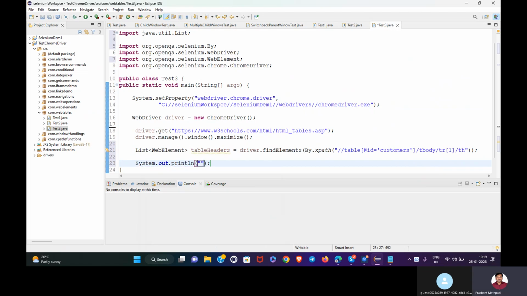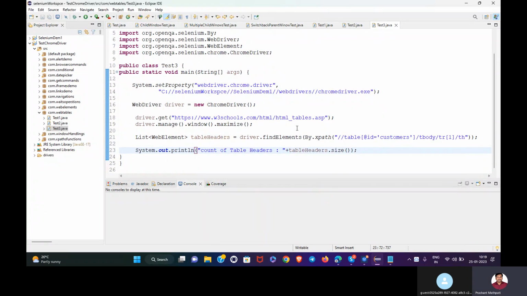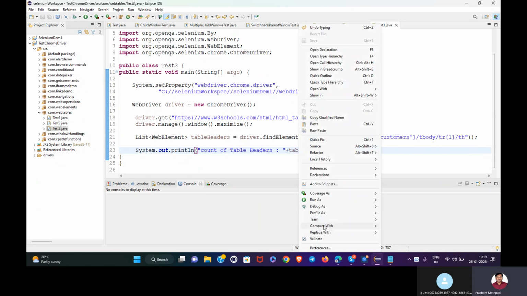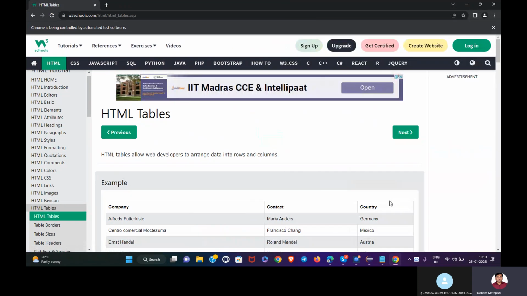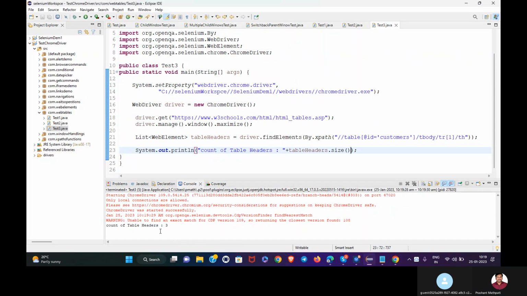Here I'm saying count. We need to say here table headers dot size. Do this, run the application. It should give the size of the headers, or counting the headers. The total count of table headers is 3.